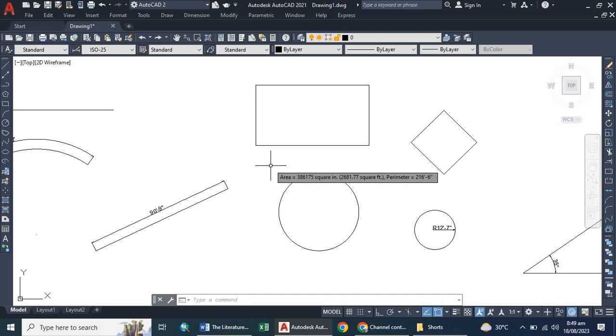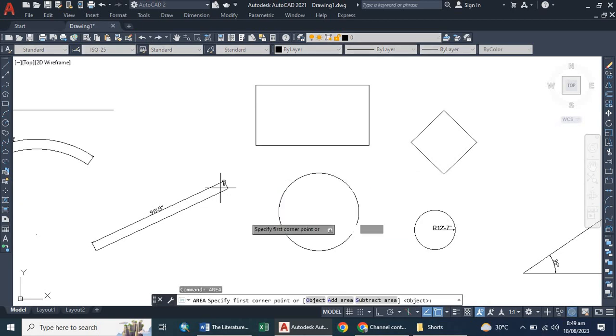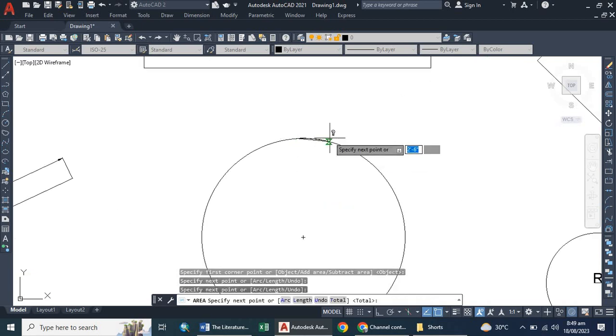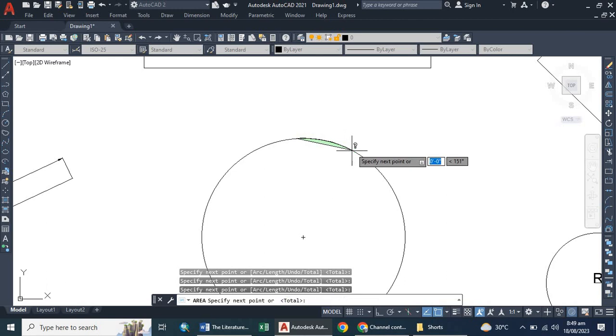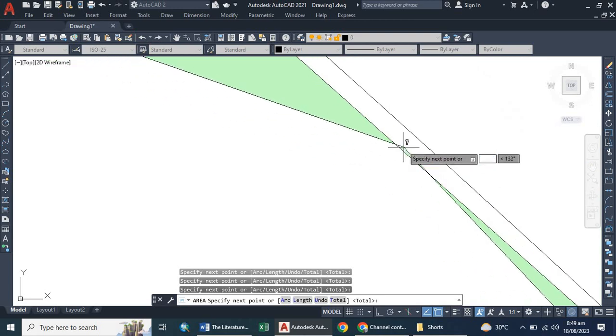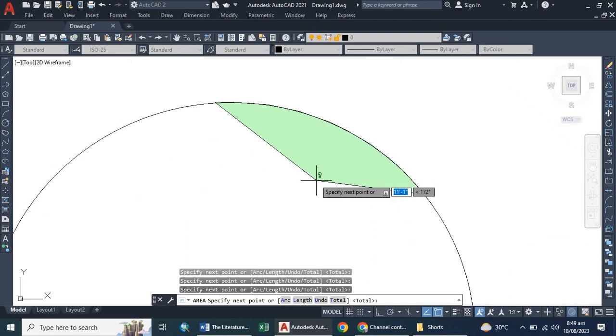But the execution of this command is very difficult on a circle. As you can see, if I wanted to calculate the area of a circle by this command, I have to select a lot of points. For example, it is not that precise. If I zoom in a little bit, as you can see, it is going outside the boundary of the circle, as you can see here. So for a circle, what will I do?